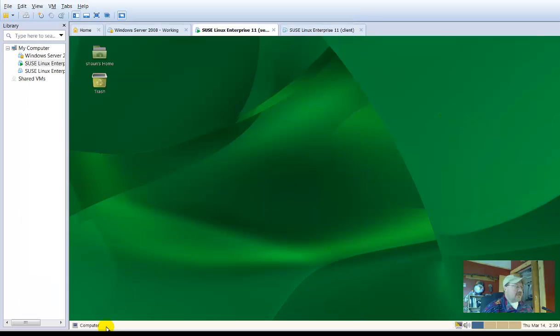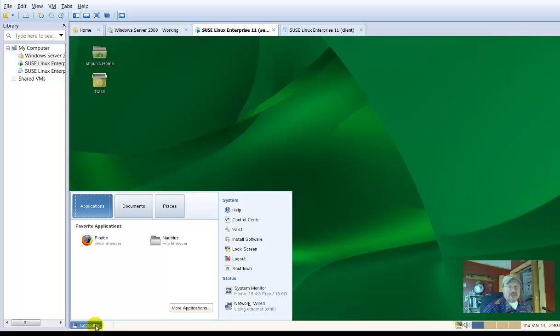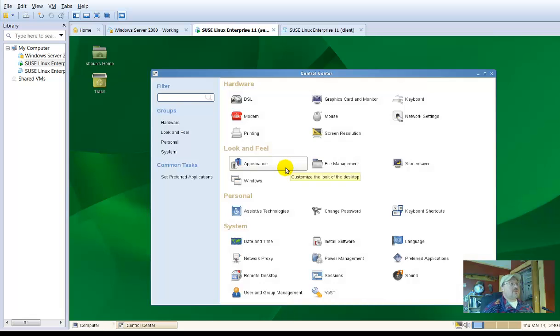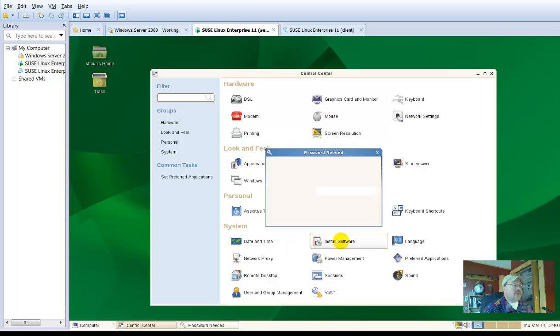So with that said, the computer is basically the start button. We'll go to Control Center. Control Center is a grouping of all these different kinds of things you can do. Hardware, you can change the screensaver. Don't change the screensaver, but you can change the appearance. Assistive technologies, change passwords. What we want to do though is install software.